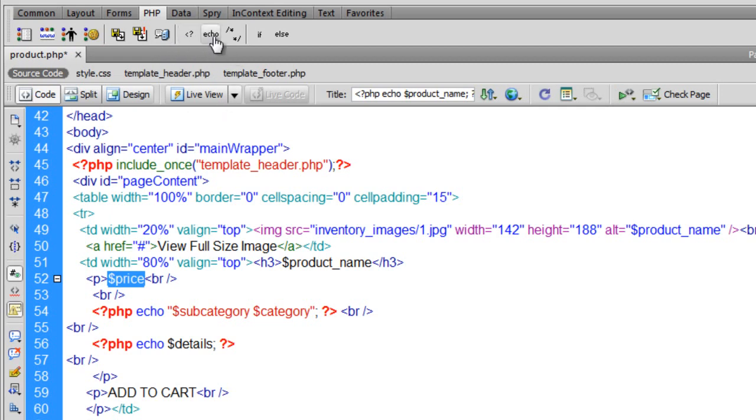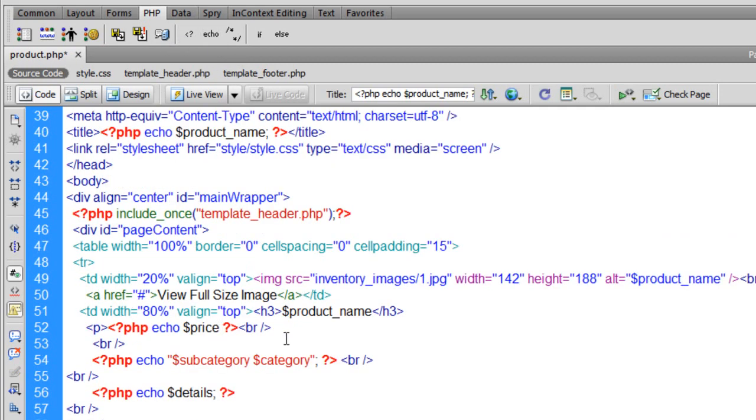Let's go echo and make sure we get a little semicolon on there to break the statement. What else is there? Product name, that one as well. That's going to get echoed out. Alright.